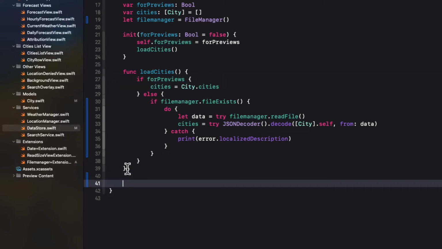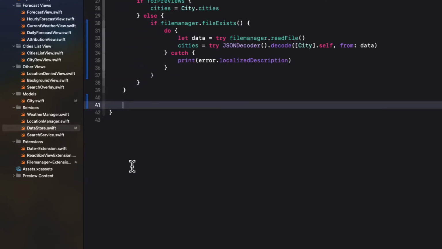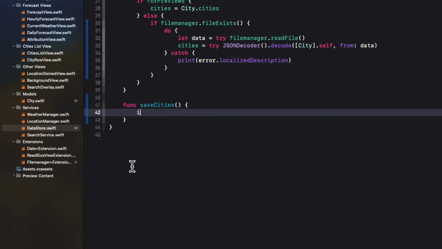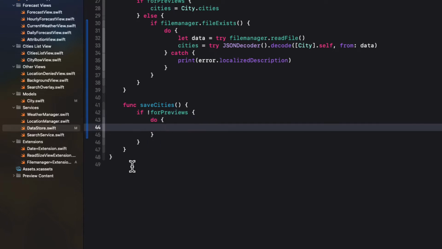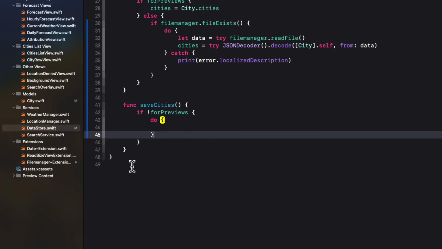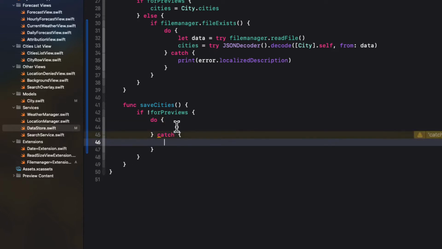So within the data store, we'll create another function called saveCities. We only want to save if we're not using the preview version of the data store. Just like when we loaded, we did this check, so create an if not for previews clause. Then we need to encode, which could throw an error, and save using the throwing FileManager's function. So we'll need a do-catch block.